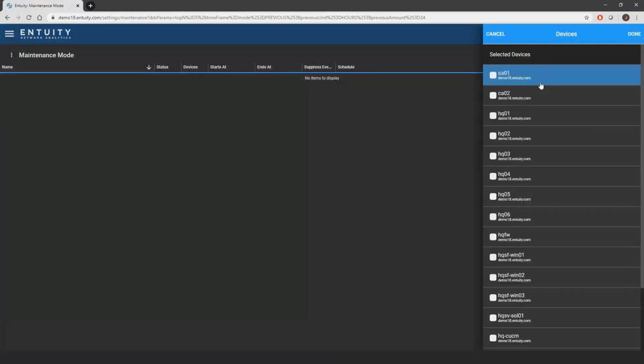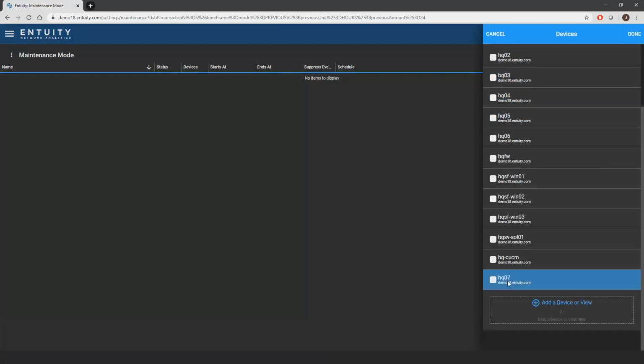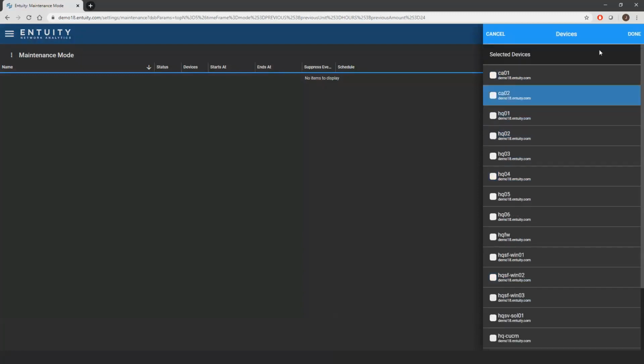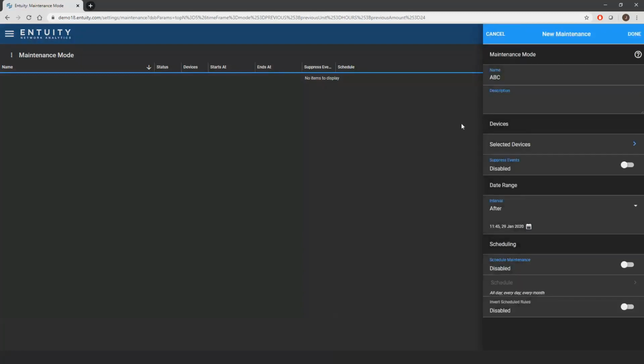If I say done, then you'll see those Californian devices, those two from that Burbank view, and then all of the devices from my headquarters view, which was HQ. So all of those are selected. Now, the fact that I pointed out that it was taking the devices from the view rather than the view itself is important. If at a later date you were to add more devices to that view, then they wouldn't automatically appear in that maintenance window. So just be aware of that. This is choosing by the device rather than by the view.